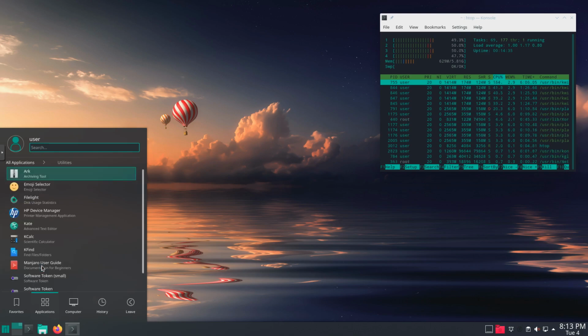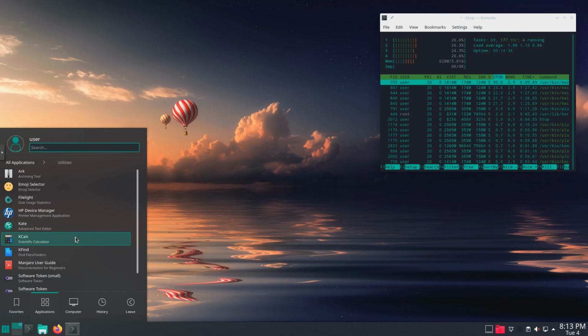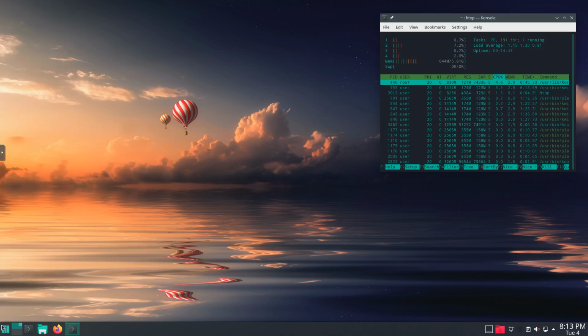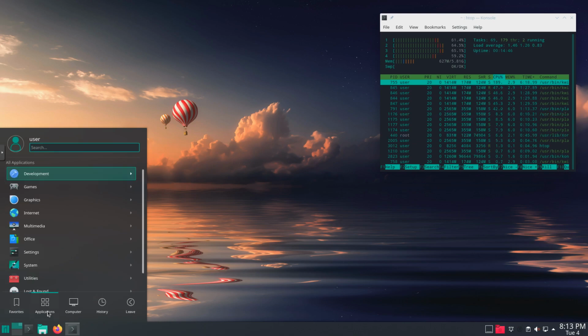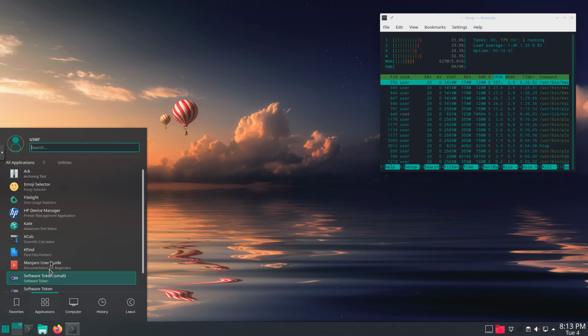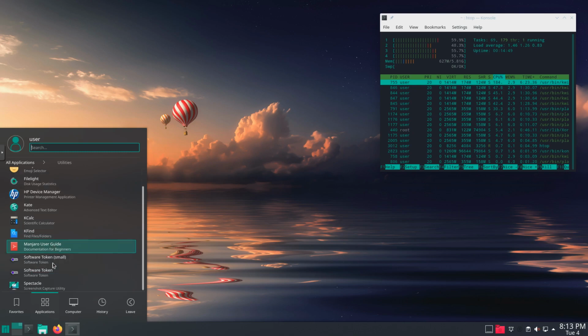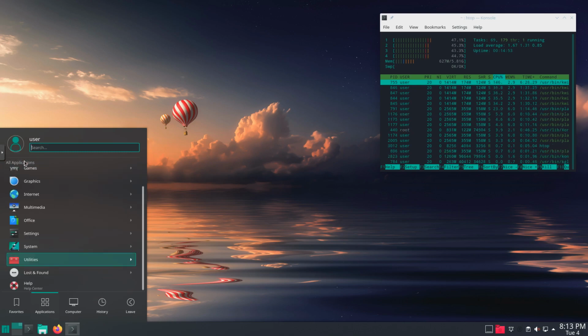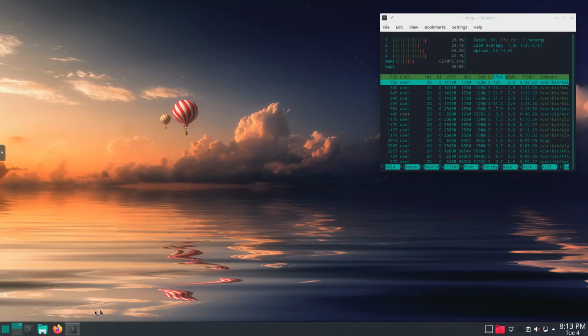We've also got utilities. There's a whole bunch of stuff in here. Calculator comes up. And again, just a ton of stuff. One thing I do want to do is go ahead and open up Firefox.